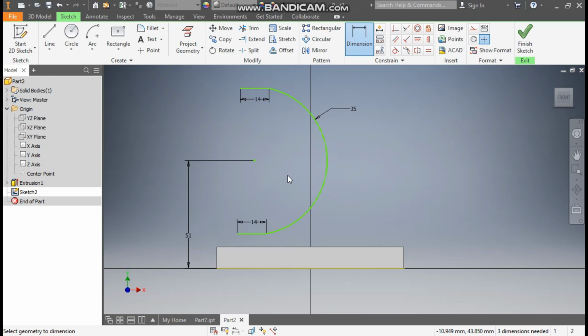Now we have to constrain the movement. Select this point and select this face, define it 15 mm. Go to the vertical constraint, select this point, select this point, select this and select this. Now this is fully constrained.